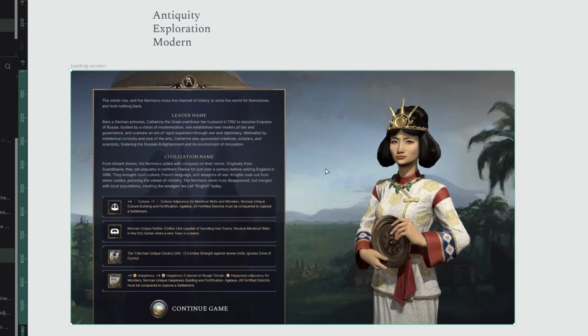One last detail I decided to incorporate: Civilization 7 features 3 original ages: antiquity, exploration and modern. I thought it would be cool to display this information on the loading screen. I couldn't find an official in-game icon for this, so I simply added a letter A for the antiquity age as a placeholder.